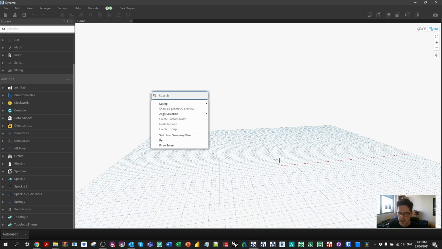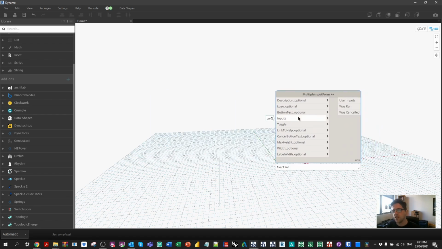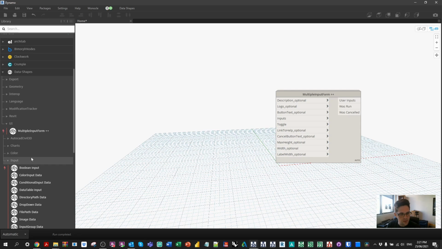So we're going to be targeting the multiple input form +++ as our destination for our primary user interface, but we need to give it some inputs. So we're going to give it 3 things to use for inputs. We're going to give it a dropdown to pick a revision. We're going to give it a list view to show which sheets we want to apply or remove the revision from. And we're going to build a Boolean for true or false as to whether we want to add or remove the outcomes. So in this case, I'm going to go to Data-Shapes, UI, input.